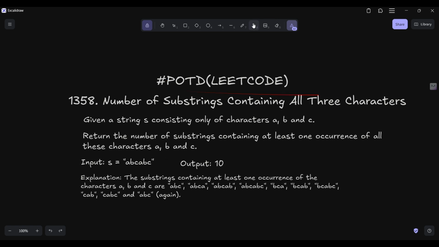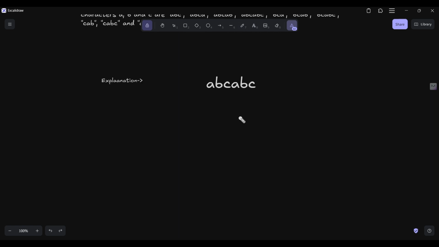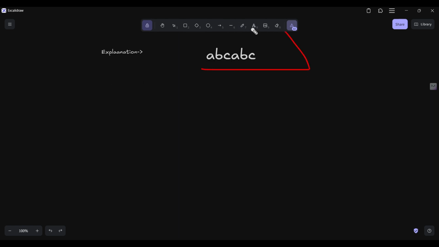Let's understand this question a little bit more with an example. I have taken this example, ABC. If you see the first substring, A, B, C, contains all three characters, so one substring can be this. And if you see one more, this is BCA, and ABC, these three are clearly shown. Then one more, this is also okay, the CAB.